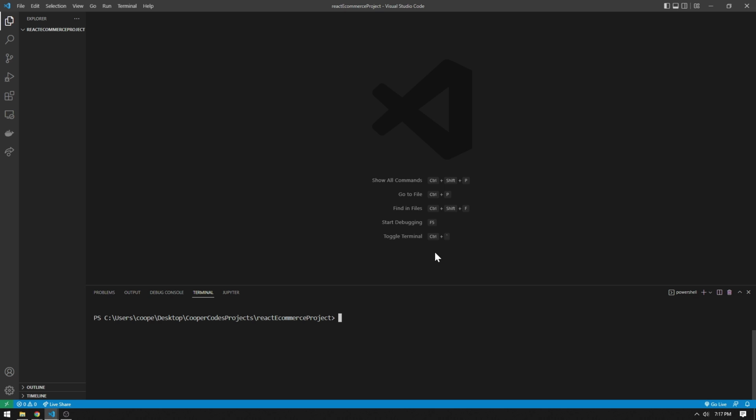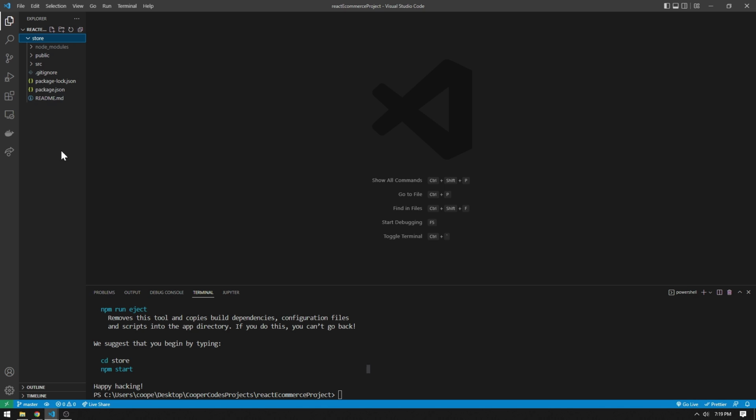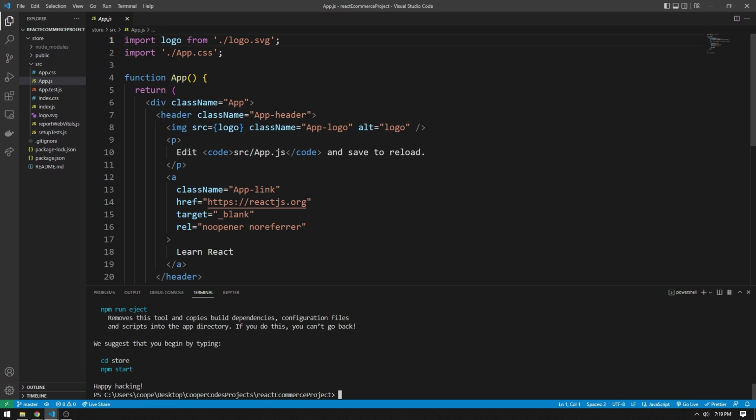Let's get started by going to an empty folder and opening up a terminal, and we can create our React application by saying npx create-react-app, and then the name of the folder we want the React app to live in. I'm going to say store. We can now see that we have our empty React application with everything we'd expect. We can go into the store folder by saying cd store.